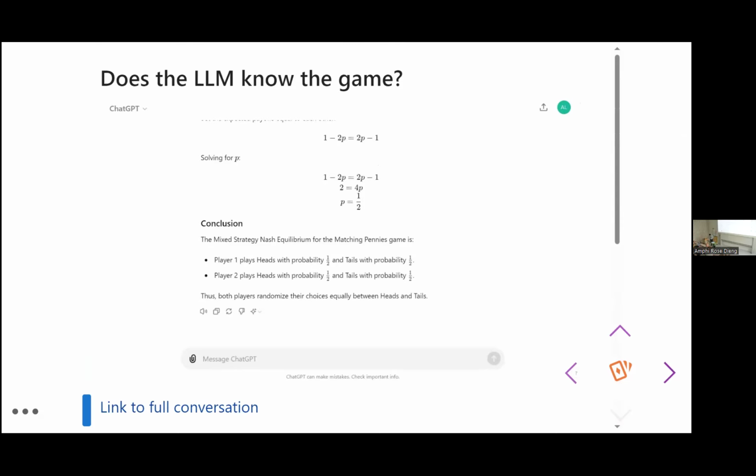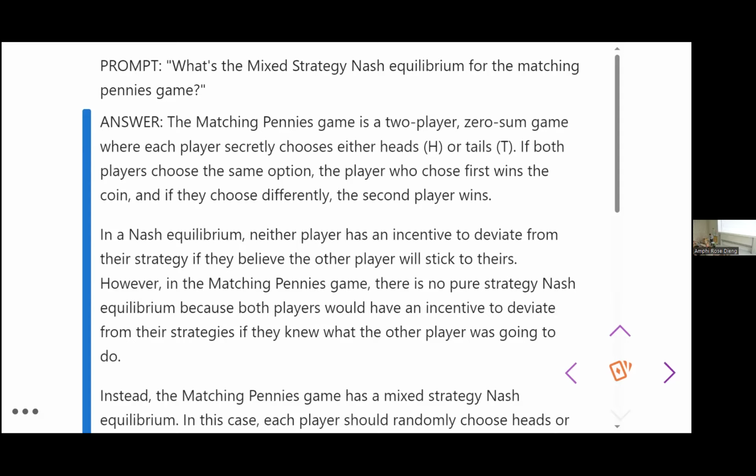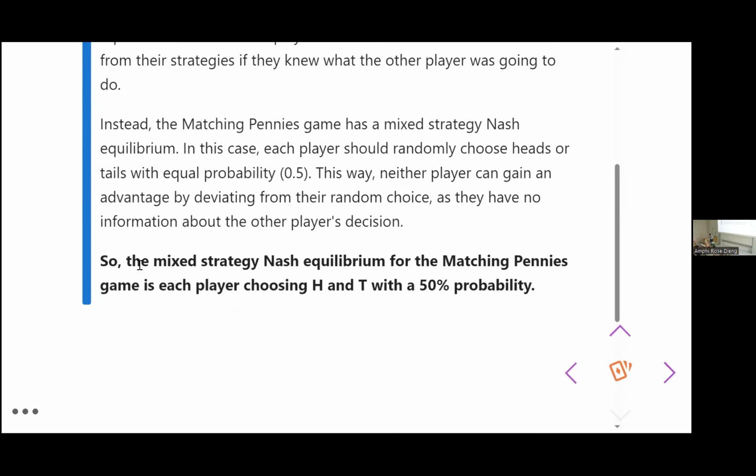You can do the same with Mistral, and you get the same. The emphasis is mine, but the answer is from Mistral. So he knows very well how he should play the game. But the question is, does he play the game well?